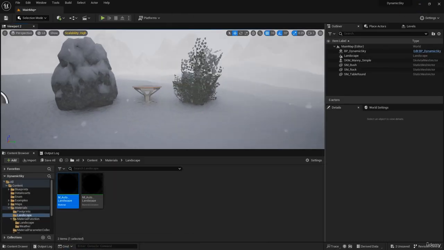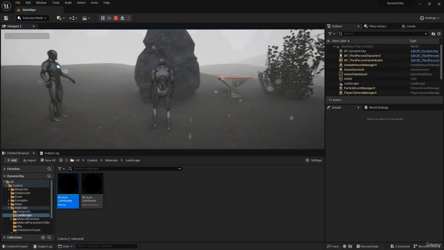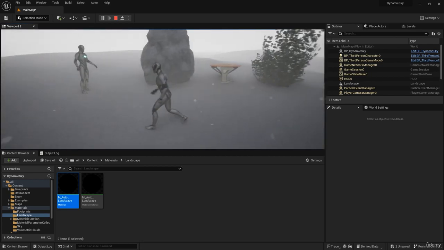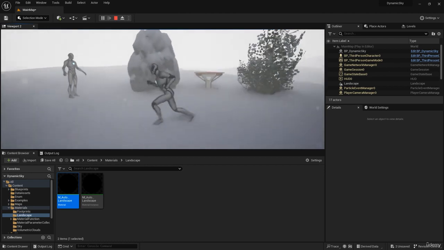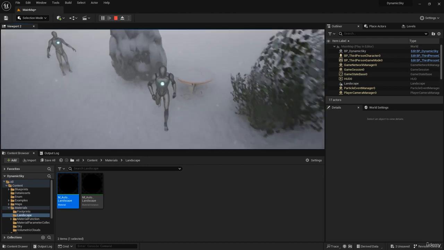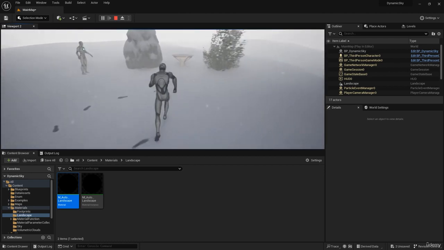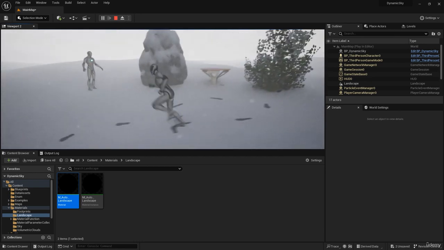Let's test this. I'm going to click play. So at the beginning, I don't have snow, and slowly, bit by bit, I'll have snow appearing. And same with our footprints. Great, everything is working.